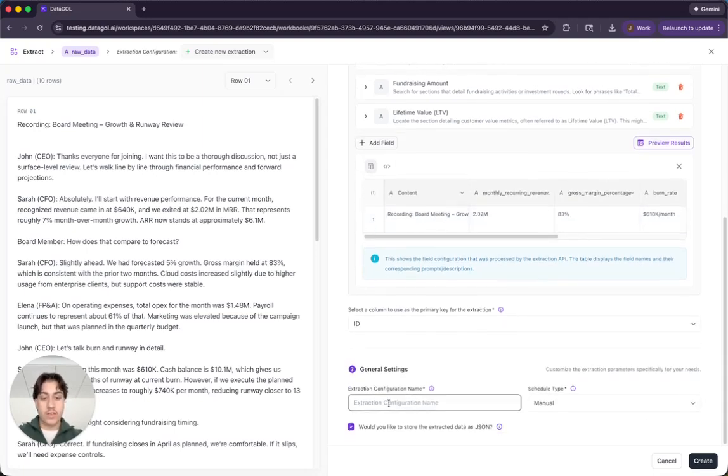Now that we want to save it, we can name it financial extraction. Just give it a random name. And then it'll automatically have the option of would you like to store the extracted data as JSON. Basically, you can store it in addition to the structured columns. This way, it'll preserve the AI response once you run the extraction again. Now that we've done that, we can go ahead and click create.